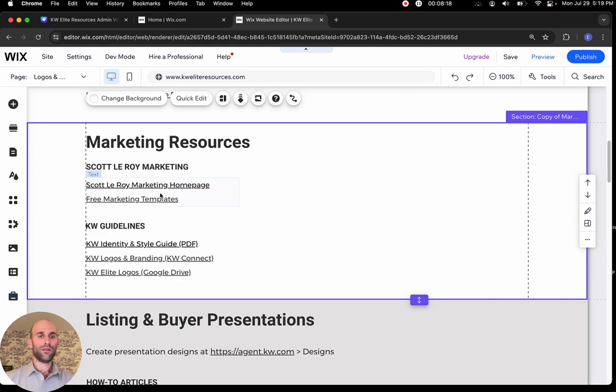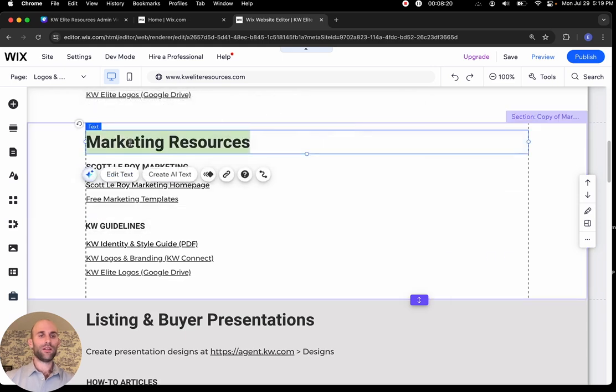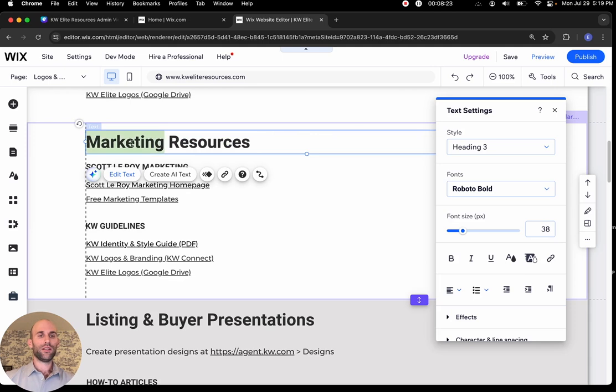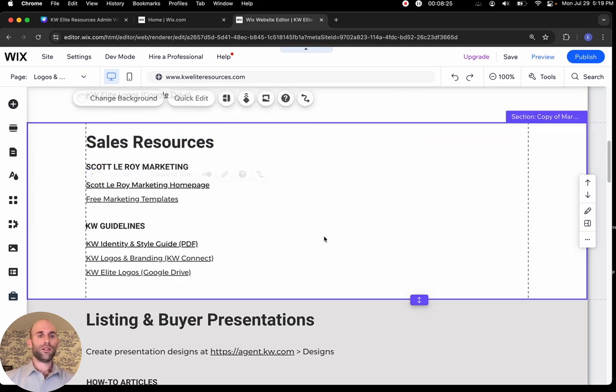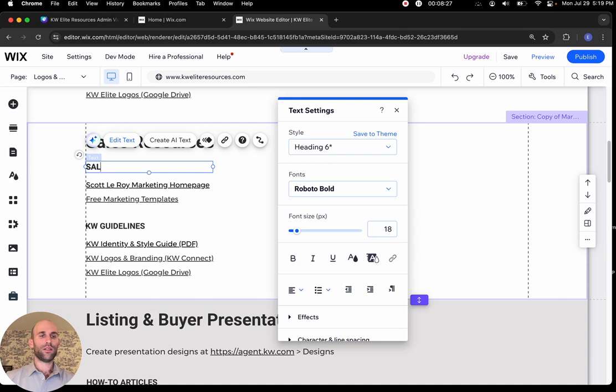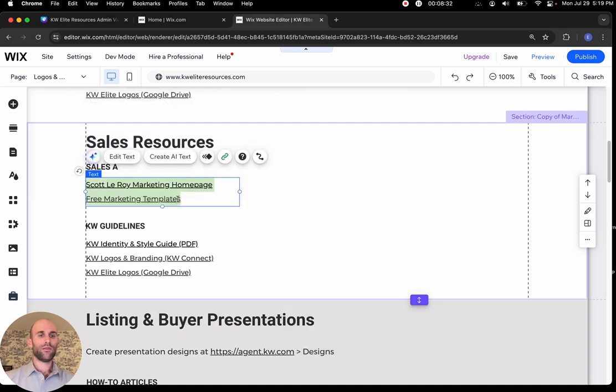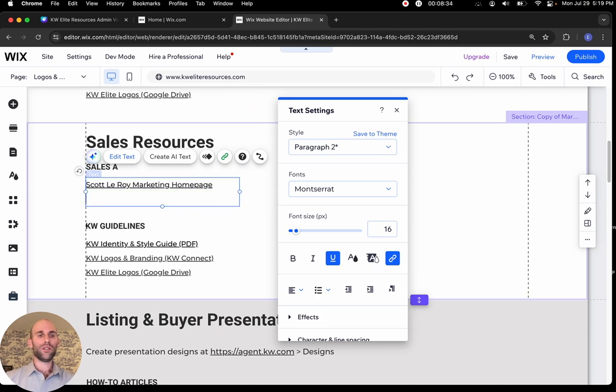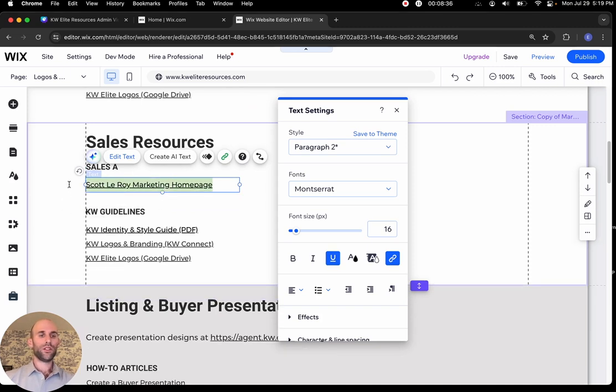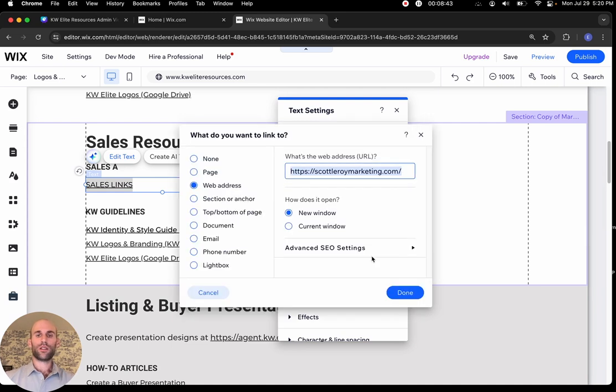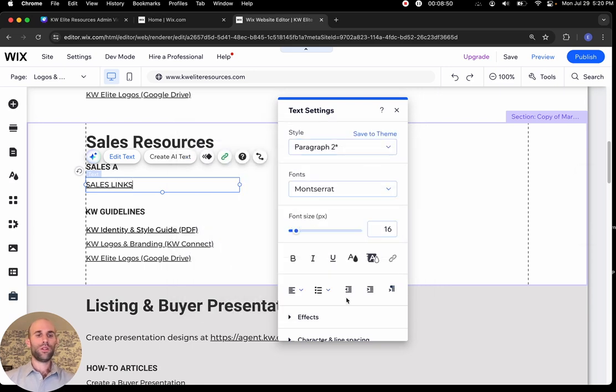So let's say we want this to be sales resources, and then sales A, and we're going to get rid of one of these, change this to sales links, change the link, saleslinks.com.